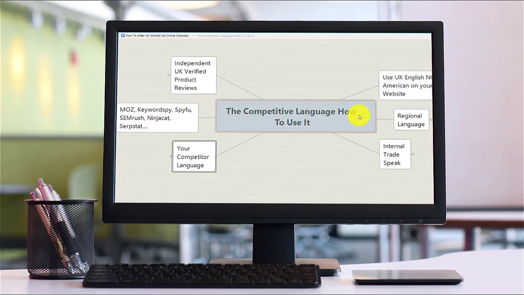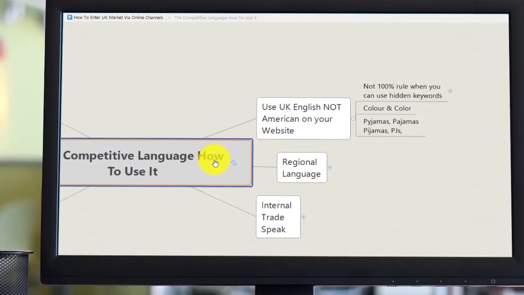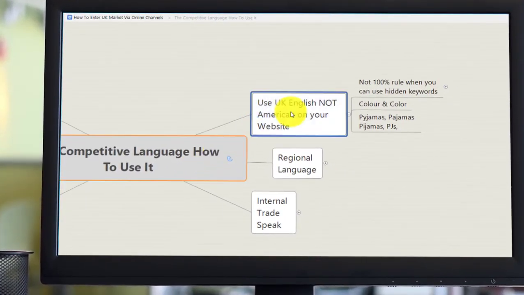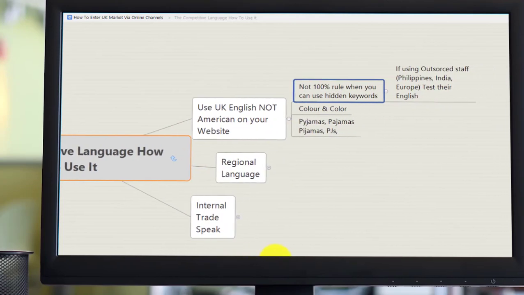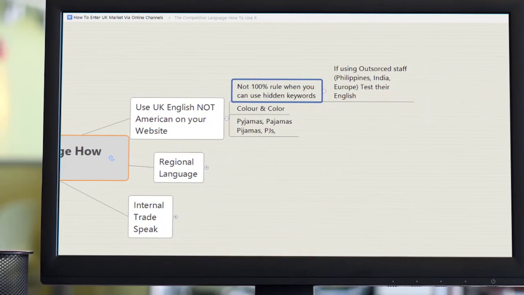But one of the first things you need to do, and that is use English. Not American English, not Canadian English, not Australian English. You need to use English on your websites. Now, it's not a 100% rule. You can use a lot of the other languages when you are using them as hidden keywords or other places on your web pages.